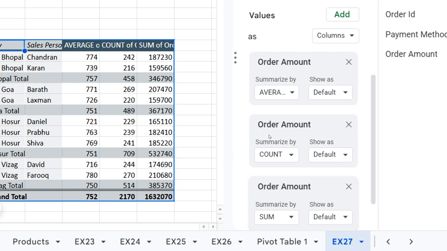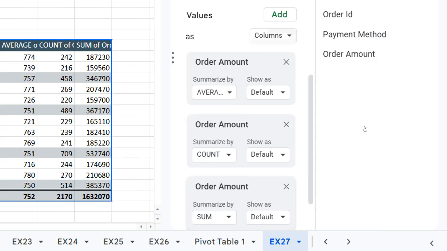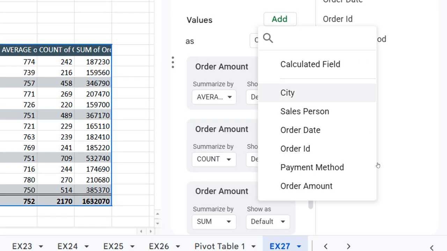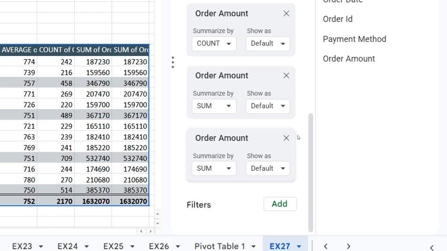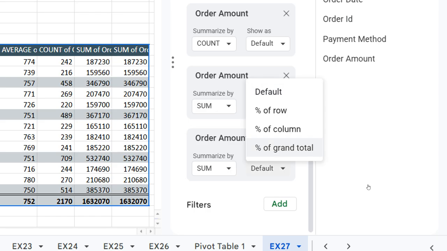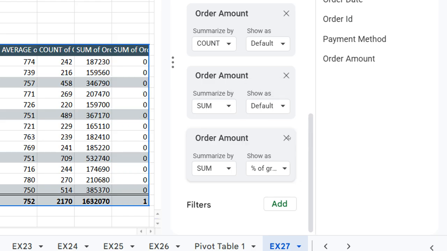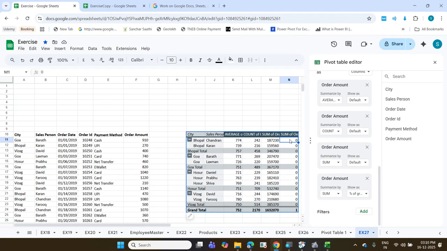One more add. Same order amount. But we don't want the sum of order amount, we want the percentage. Show value as percentage of grand total. Only thing is you have to change the heading. But why is this percentage not appearing? Because that column is not in a proper format. Sometimes it may be in a number format. That's why it's not appearing.